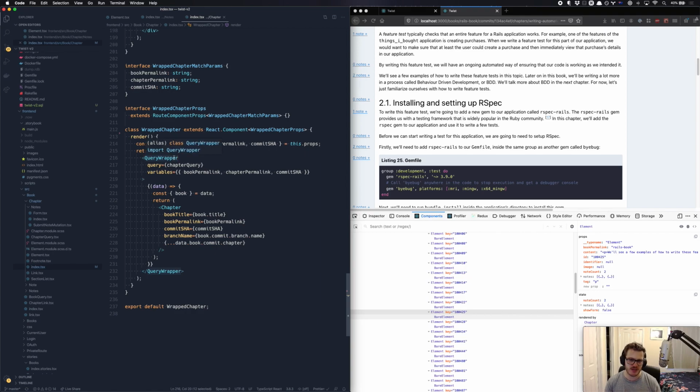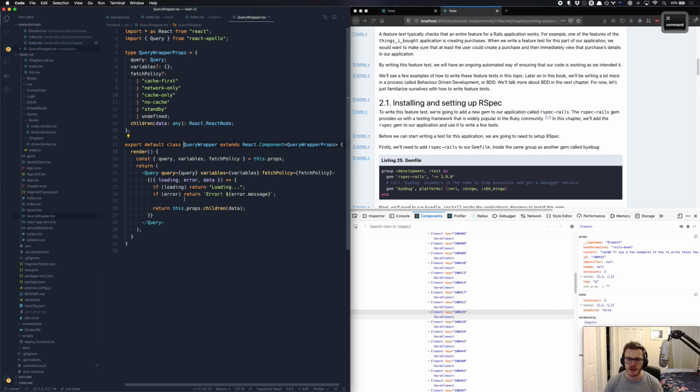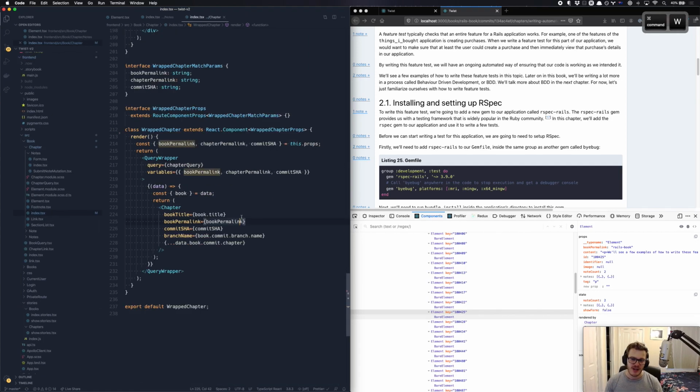Now, query wrapper is this component that I built. If I can open it up here. What it does is it tries to do a query, and then if it's loading, it just shows, hey, loading. If there's an error, there's an error. Otherwise, it's going to render the children component. So this is just to wrap around some Apollo stuff. And yeah, it's not the latest and greatest Apollo stuff. There's like React hooks and that sort of thing that Apollo is now favoring using.